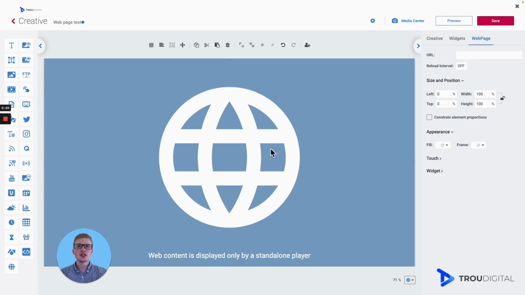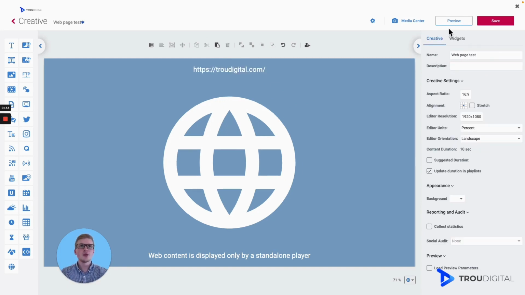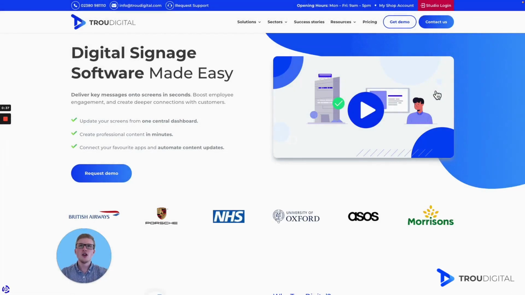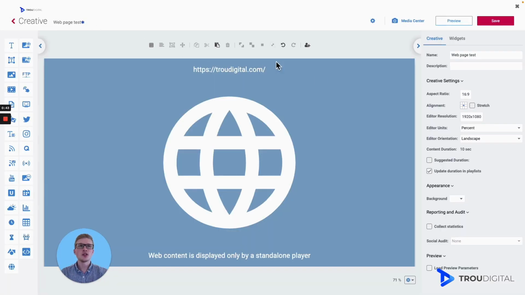So we have one that's done already, but make sure that your web page widget is selected, and that will bring up the web page widget specific options on the right hand side here. In the URL box, paste in the URL that you want to show, and then click preview. And as you can see, within a couple seconds, our live web page is showing. This content is actually live on our site right now. And if we back out, there's one more option that I'd like to show you.